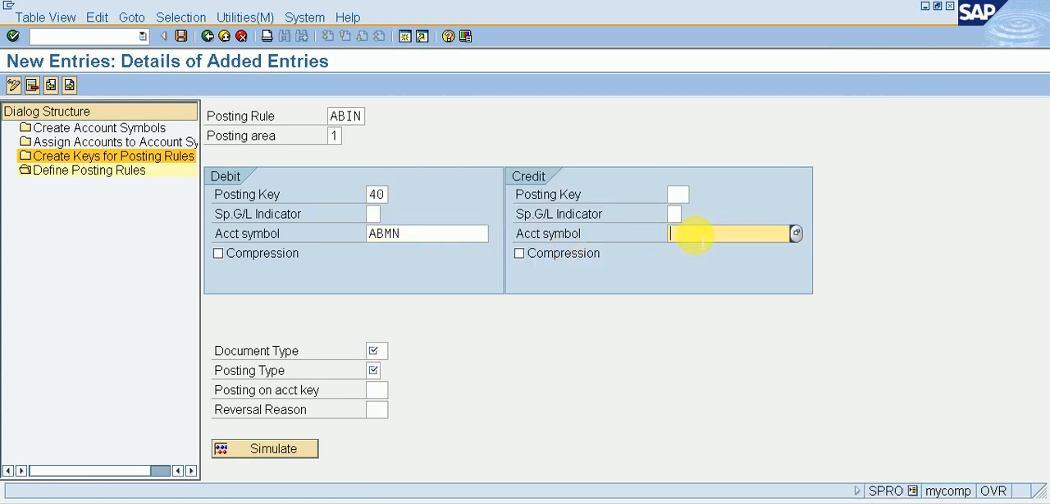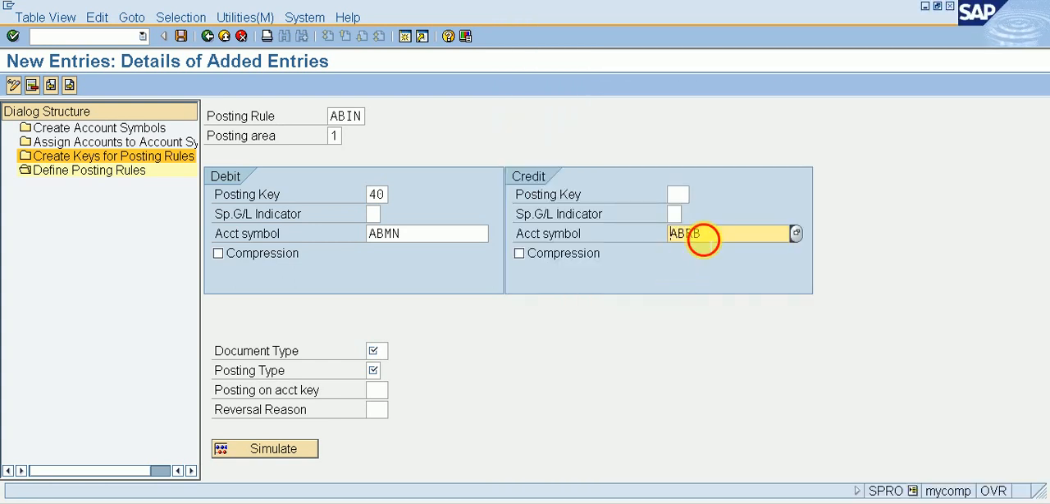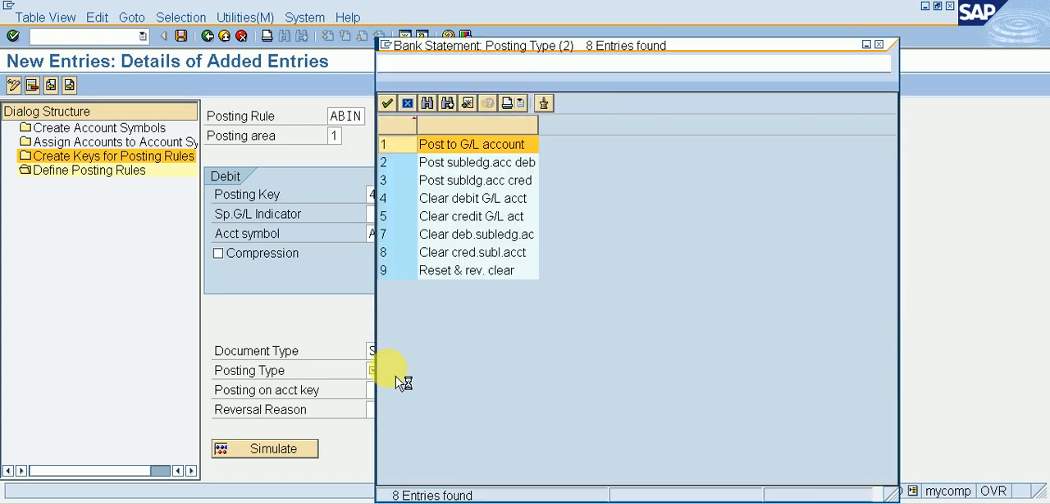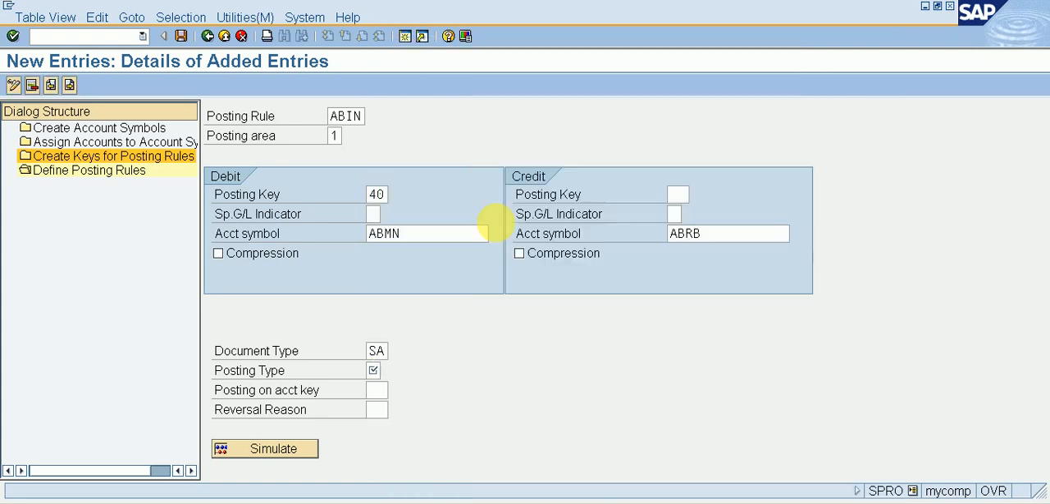So I am receiving incoming in main bank. So I am giving here received bank AB RB. And for document type SA and posting type is 5 clearing credit balance, credit GL account. Okay, then save it and go to next. By next entry, click here.